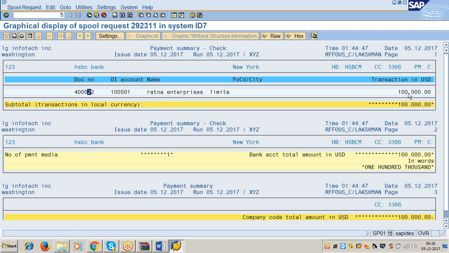Here we have only one vendor, so it is showing the details of the payments made to this vendor only. And if you refer to the company code total amount, it is the total amount paid by the system today. So like that, the payment summary is printed, payment advice is printed, and checks are printed.